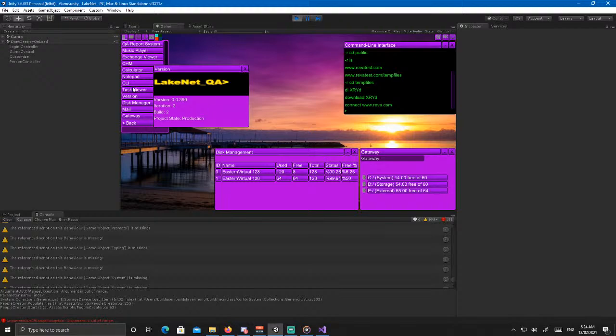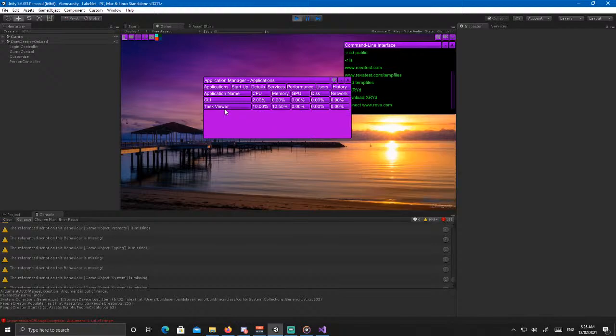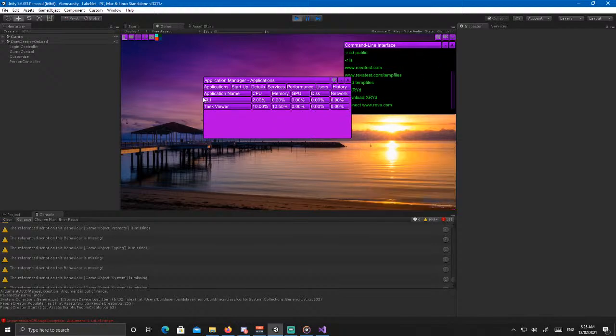So version, task manager. Yep, I have a working task manager. Ah, yes, CLI's broken.